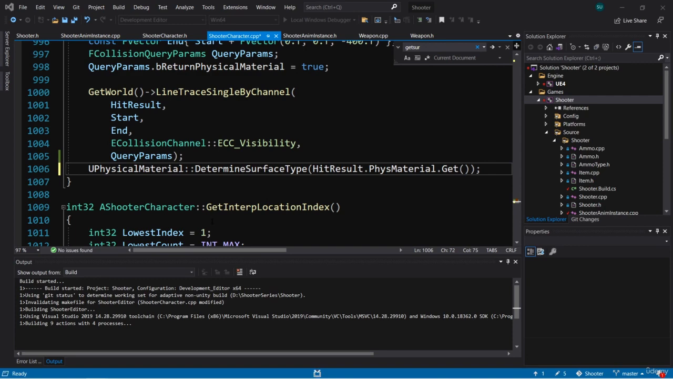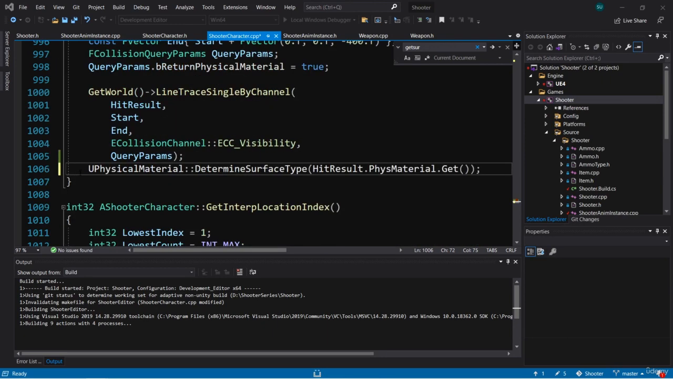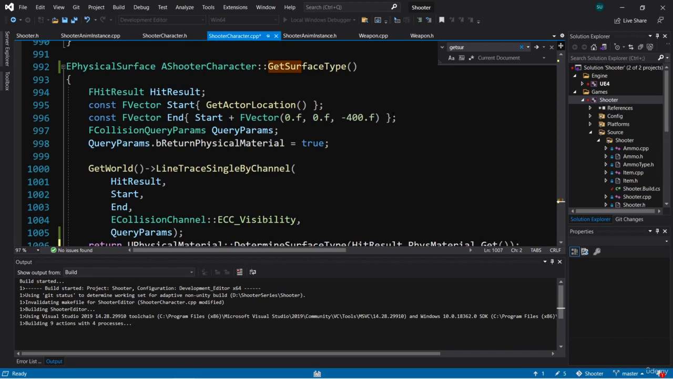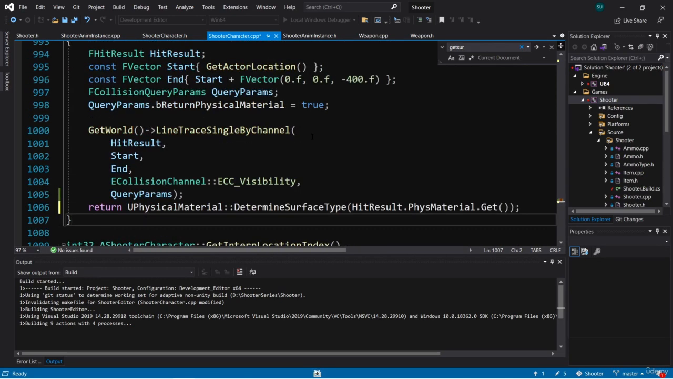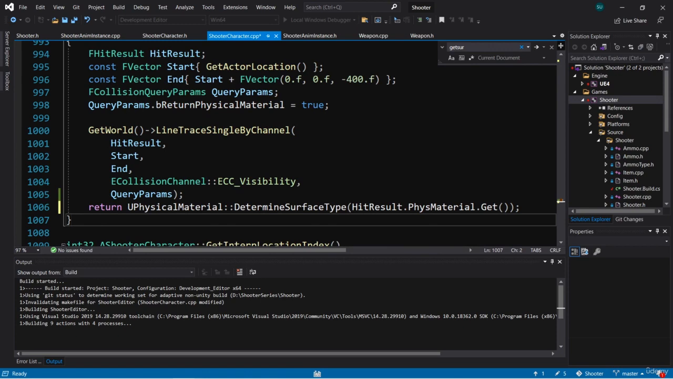This will return the value in the form of an EPhysicalSurface, so we can simply return the value returned by DetermineSurfaceType. We're going to return this from the GetSurfaceType function, and instead of calling the footstep function, which no longer exists, we're going to call this new GetSurfaceType function in our notify.